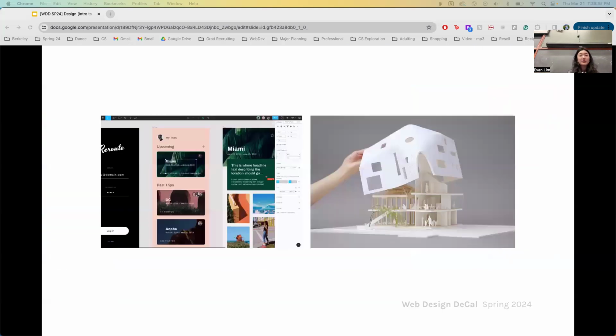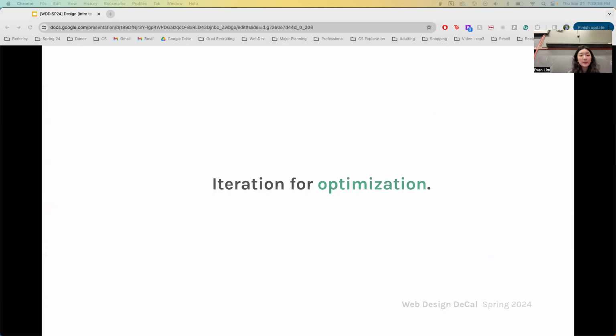Then after this, you can create a high fidelity mockup. This is what this is here. You can see they've filled in the boxes with pictures and text, and they've chosen a color scheme as well as like a typography theme. And this is what it would look like for physical product design. You see they printed everything out and put it together. But the idea here is to create iteration for optimization, which is a fancy way of saying like repeat it until you think it's perfect.